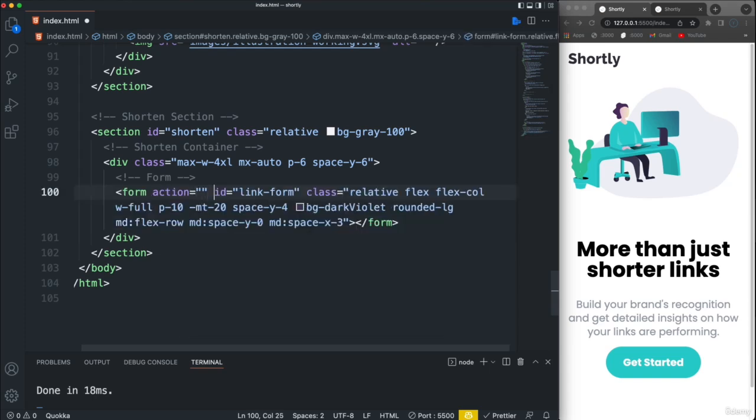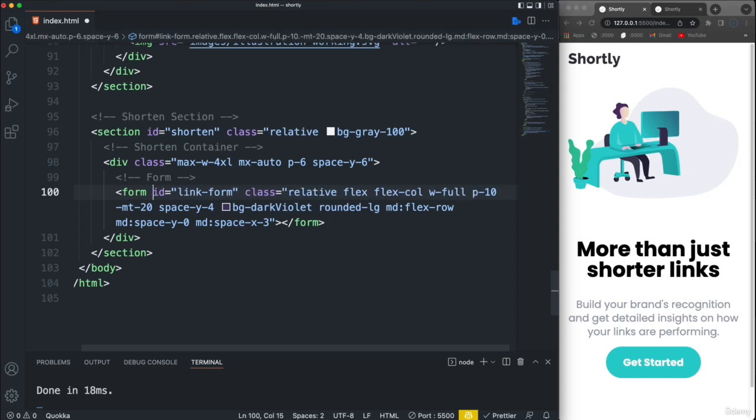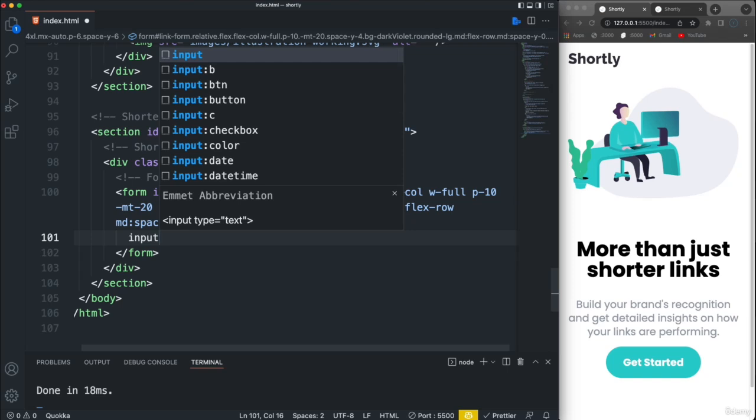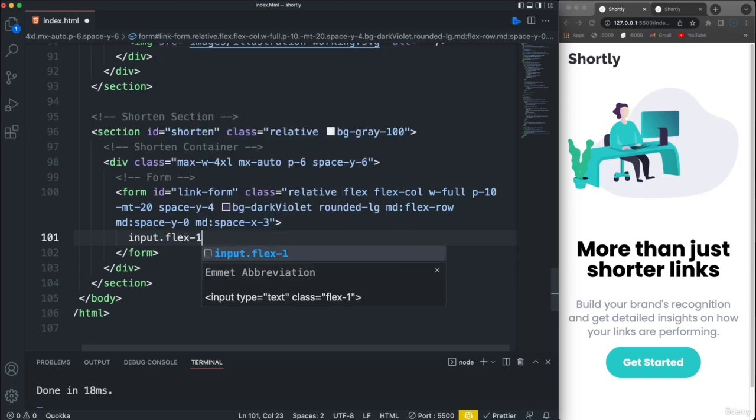Now we don't need an action. It's not actually going anywhere. We're going to use JavaScript to stop the default action. So inside the form, let's have an input, and we're going to give this a class of flex1 because we want it to take up all the remaining space. We will have a button, but then this will take up the remaining space.